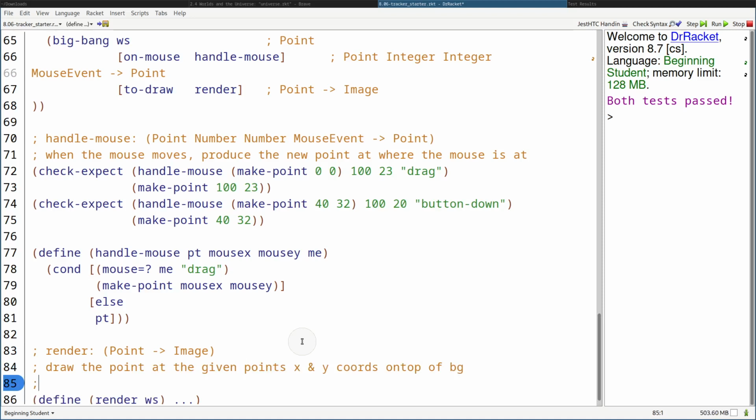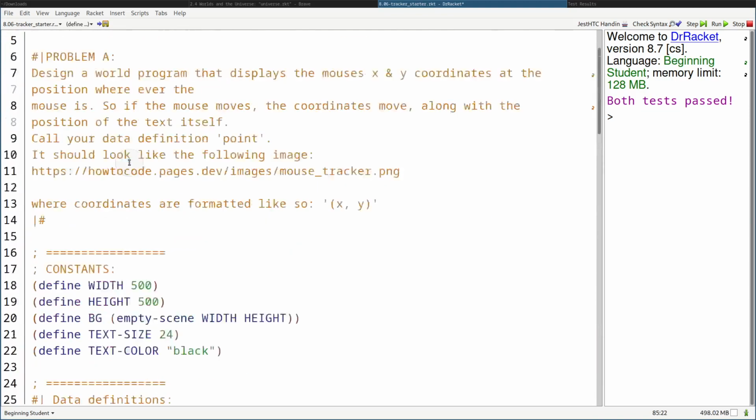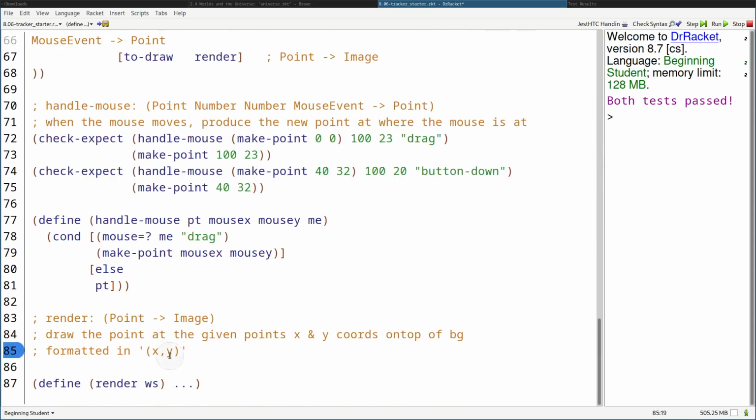All right, and it should be formatted with an open parenthesis, the x, and then a comma, and then the y, like so. All right, so let me just double check the problem statement to make sure that's right. So there's a space here, so it has to be formatted like so. All right, so this render function has to produce an image, so let's just make sure it does. Just stub it out like so.